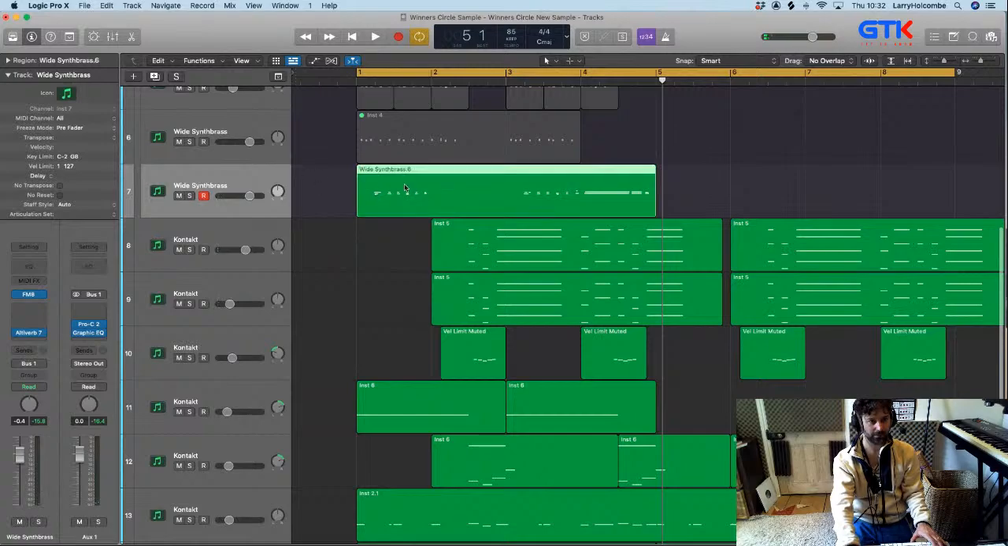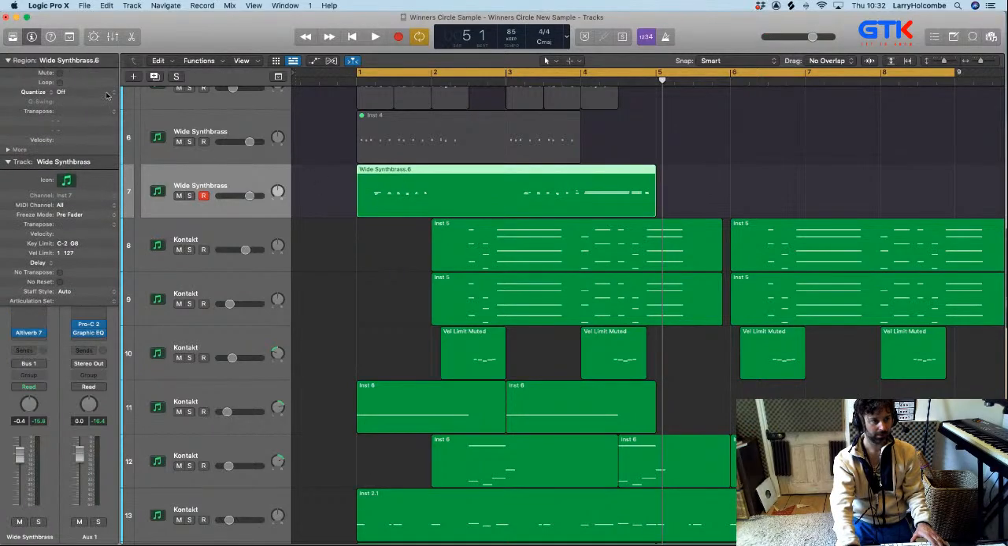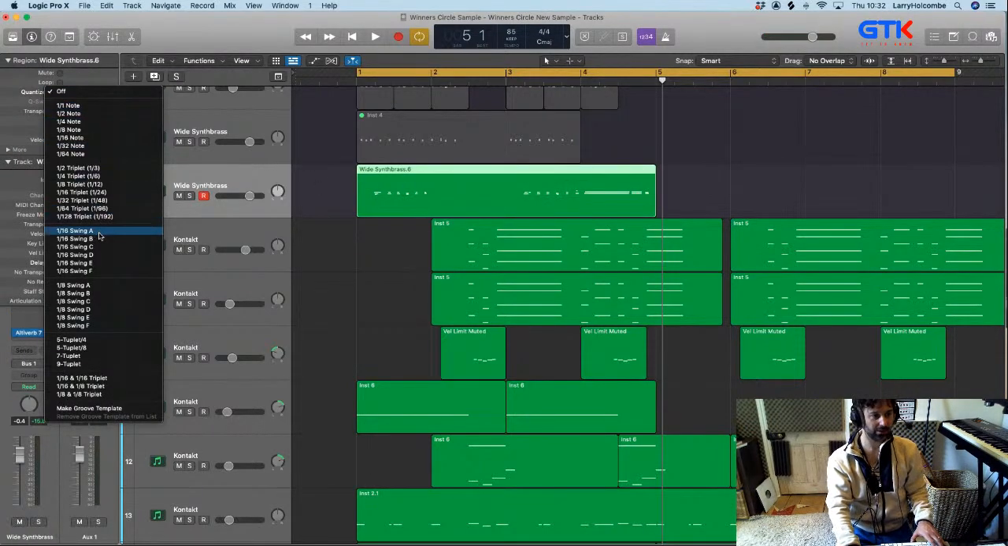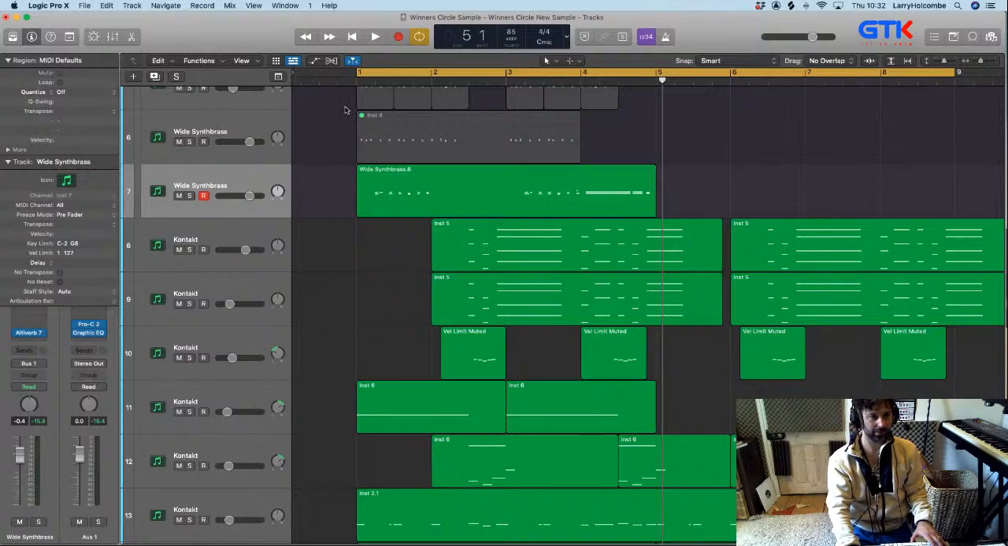Flatten. This is going to need to be quantized. I find it hard sometimes to play completely in time when I don't even know what I'm playing, I'm just making it up as I go along. So let's see what it's like quantized.